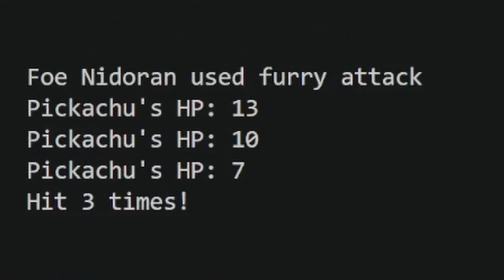Faux Nidoran used Fury Attack. Pikachu's HP goes down accordingly and hit 3 times. Perfect. I hope you learned a little something about while loops from this one. It's a good introductory. Hopefully it was an interesting topic.